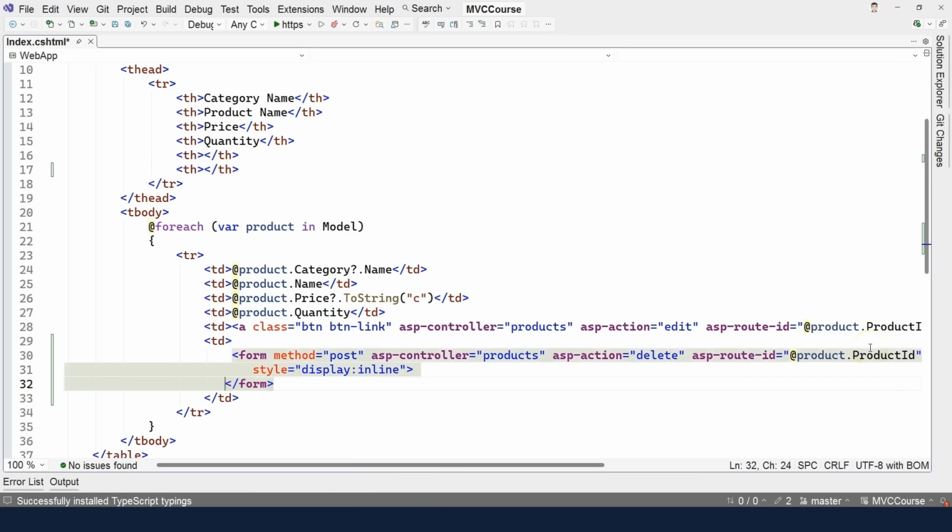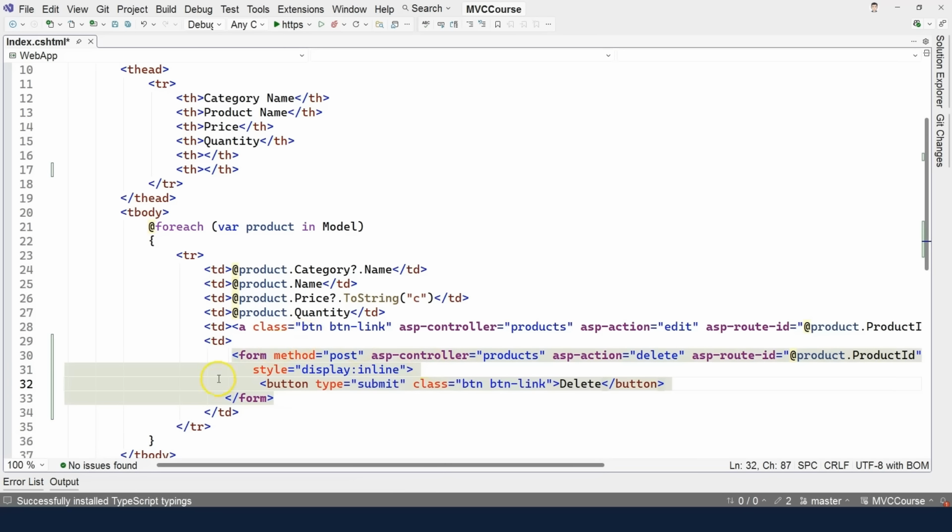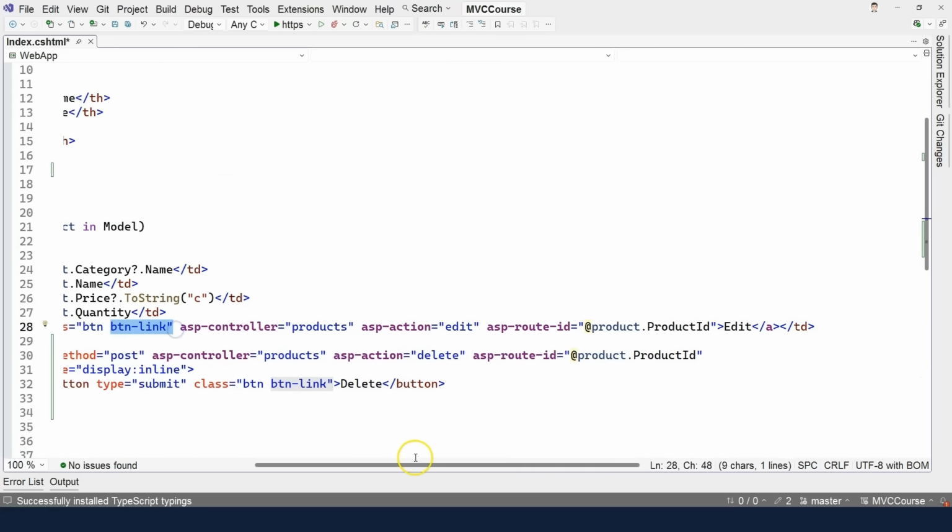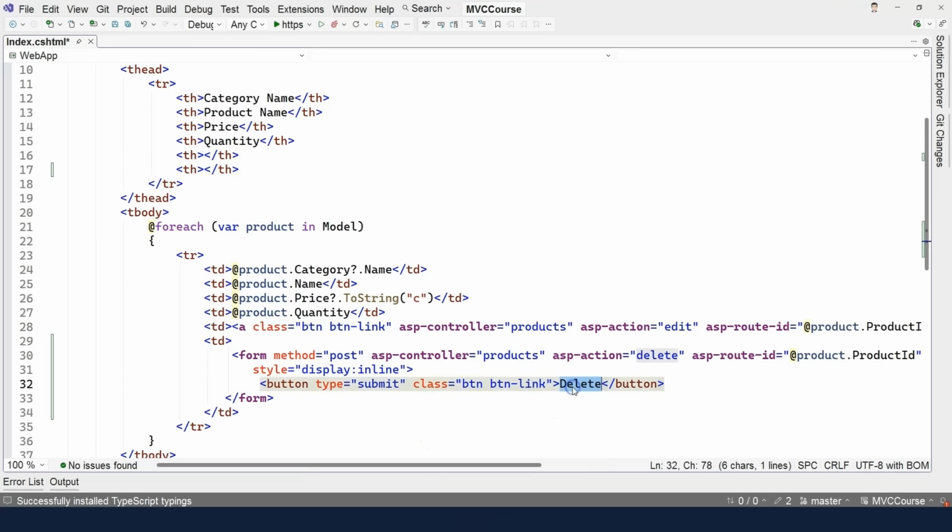And then I'm going to close the form, and inside the form I'm going to have a button. So I'm going to accept the suggestion provided by AI. This is a submit button, which is going to trigger the post action. And then we will have a btn-link. That's great, that's what we want to see. This is going to be the same style as the edit button over here. This is a link button, and we have this delete as a link button as well. So when we click on this delete button, the action method is going to be triggered, and it's going to target the products controller and the delete action method.